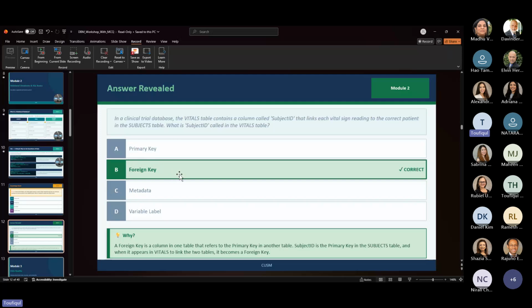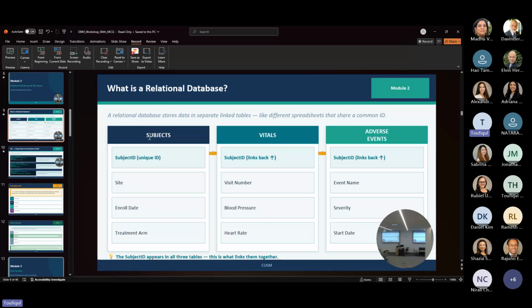Oh, sorry, this is a foreign key, because this is also a unique key, but it sits in the foreign table, the other table. Suppose we are joining two tables, table A and table B. Table A has the primary key, table B has the foreign key, but these are both the same key. As you can see, our main table was the subject table, and we are talking about the vital table. So the subject ID here is the foreign key, and the subject ID in the subject table is the primary key.